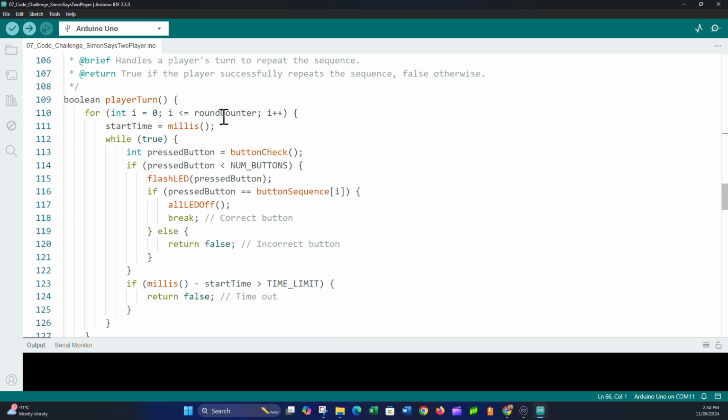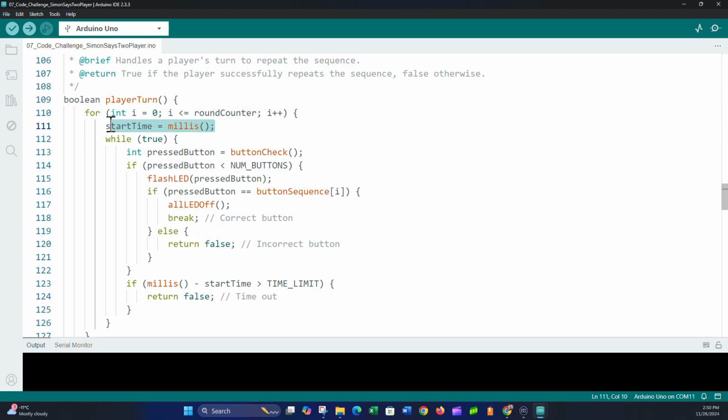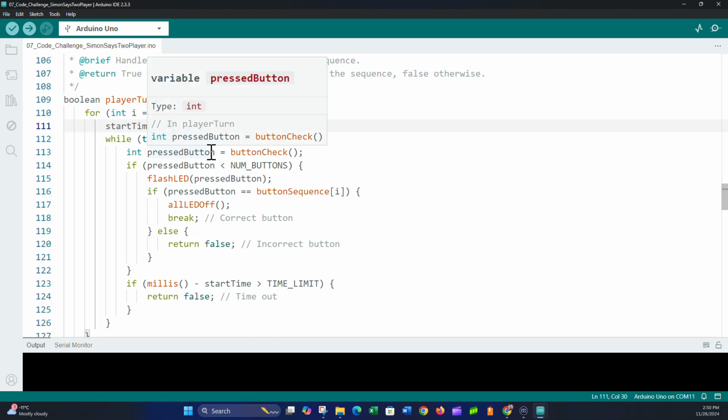Well, it uses a for loop to iterate from 0 up to the round counter, whatever round we happen to be on. Again, we call the millisecond function and assign that to start time, so we basically get a timestamp when we first start this function. We use a while true loop to come into the loop, and we call the button check function just like before, assigning it to this variable, which indicates what button was pressed.